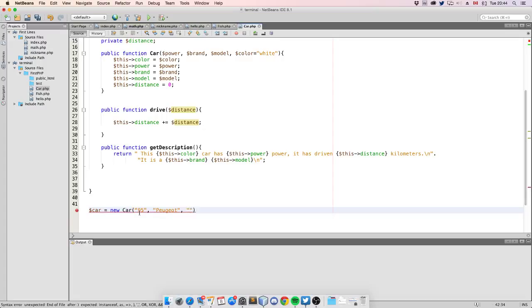The model is going to be 207 because I used to drive a 207 and I really did love the car. The model, the color, and the color was of course white, but we're going to say extra white because we really like the white on my car, or I like the white on my car. You haven't seen my car yet, but it was cool.